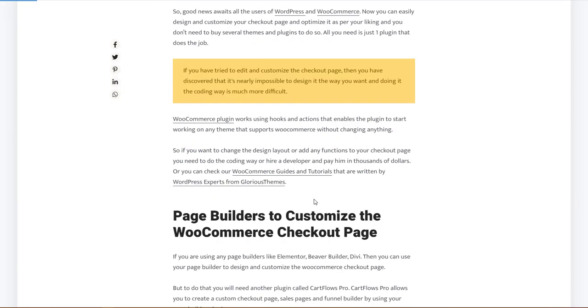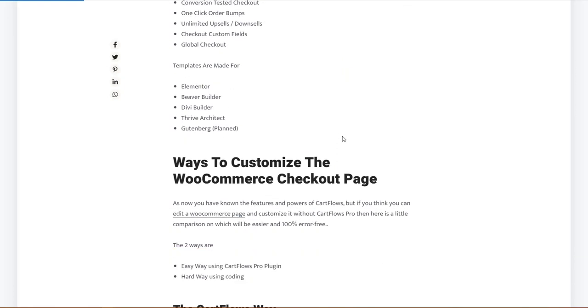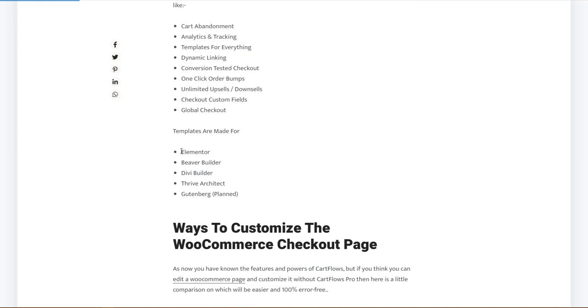Before coming to this tutorial, let me tell you what the benefits are, so that you can understand whether this entire video is worth your time, or you should skip and watch another video on YouTube. This plugin works with all the page builders currently available in the market. If you have Elementor, Beaver Builder, Divi Builder, Thrive Architect and even Gutenberg, this plugin's features will work with your existing page builder. Right now I'm using Elementor, and most users are using Elementor, so we are going to see this tutorial using Elementor.